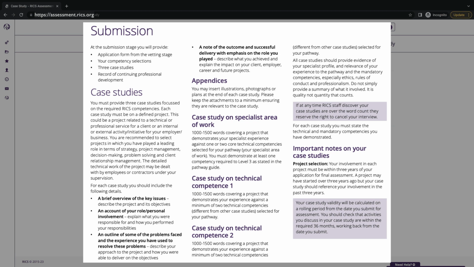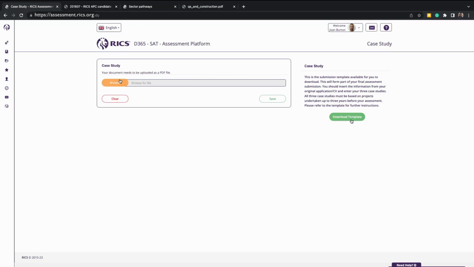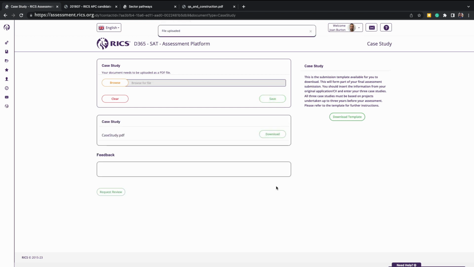We also expect that you do not simply provide a summary of what's involved; it's the quality, not the quantity, that counts. When you are happy that it is complete, or you require a review or feedback from your counsellor, you can click Browse and upload a copy into the platform. The platform will only accept PDF versions though. Click on Request Review to submit this to your counsellor for approval or feedback.